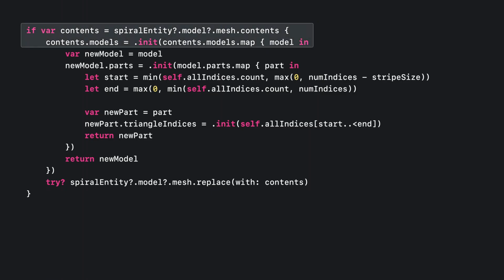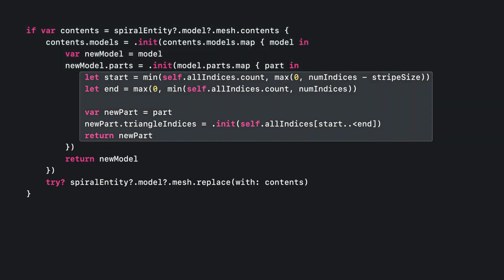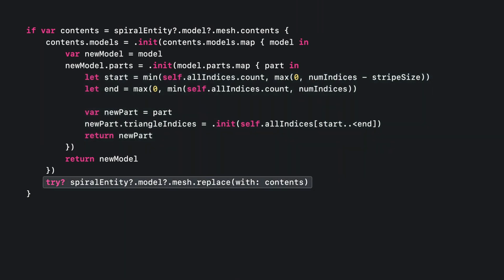Let's have a look at code for how you can update the spiral. We start by storing the contents of the existing spiral. Create a new model from the existing model. Then, for each part, we replace triangle indices with a subset of indices. Finally, with the new contents, we can call replace on the existing mesh resource. And that's it for dynamic meshes.